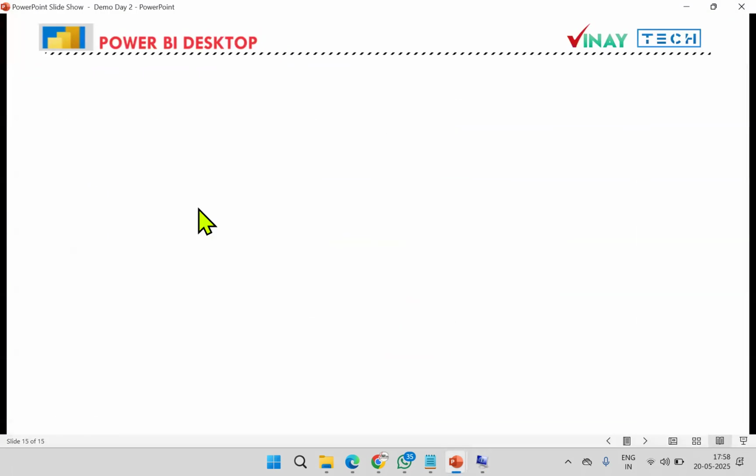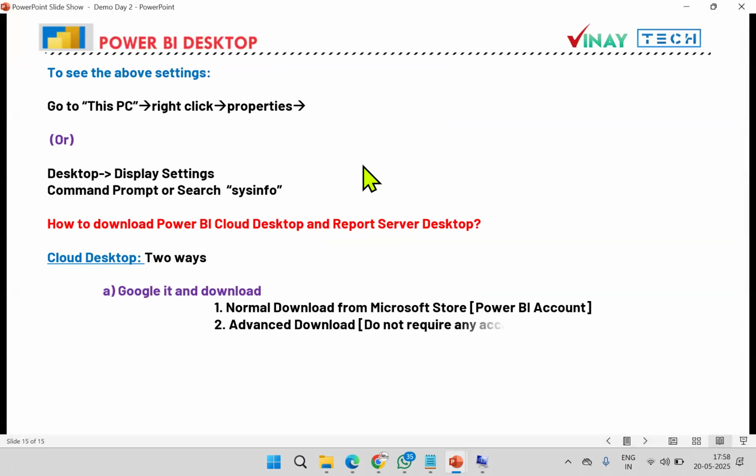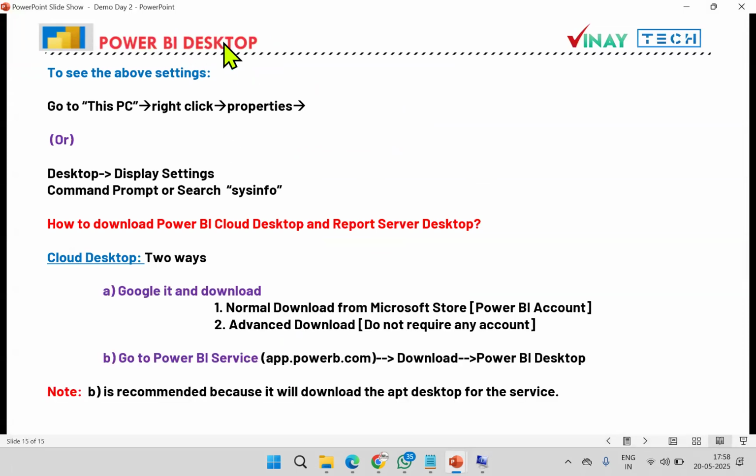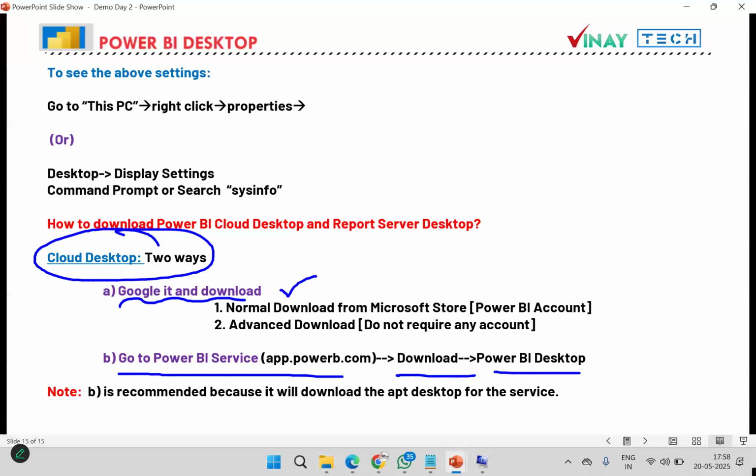Right. Now, Power BI Desktop. To download this, there are two ways. Google it and download, very routine. Or go to Power BI Cloud and download. This is recommended in real time. For this, you require a Power BI account. I'll give you an account in the regular class so that you can download. The two ways: simply Google it and download, or go to the cloud and download. This we'll see in tomorrow's session, and this I'll show you today.